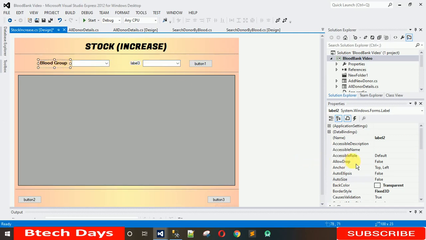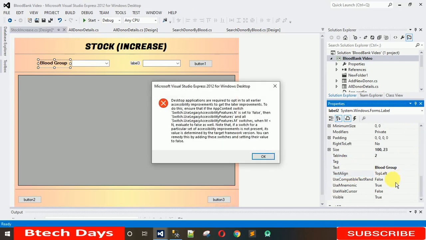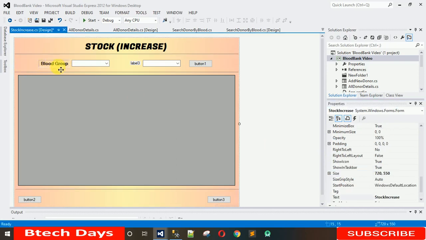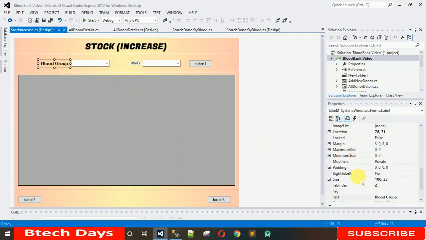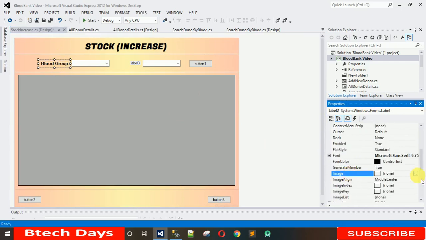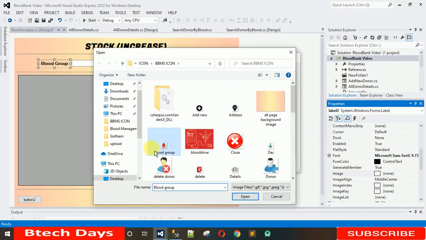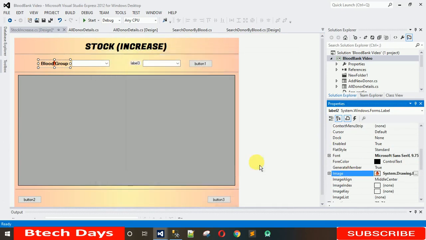And change the text align to center. Click OK, not to worry, just like this. And now you can see this. Now it's looking nice. Let me just add an icon to it, because it's a blood group. So I'm going to add an image. Just click on this, local resources, import blood group, open, and hit OK. And just change this one to middle left, like this, and make this a little bit large.